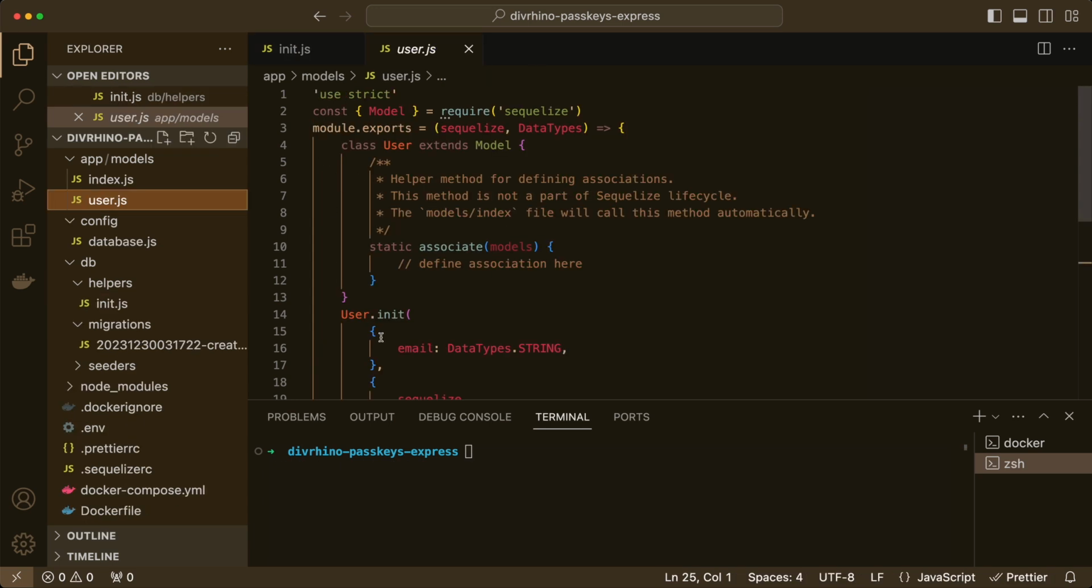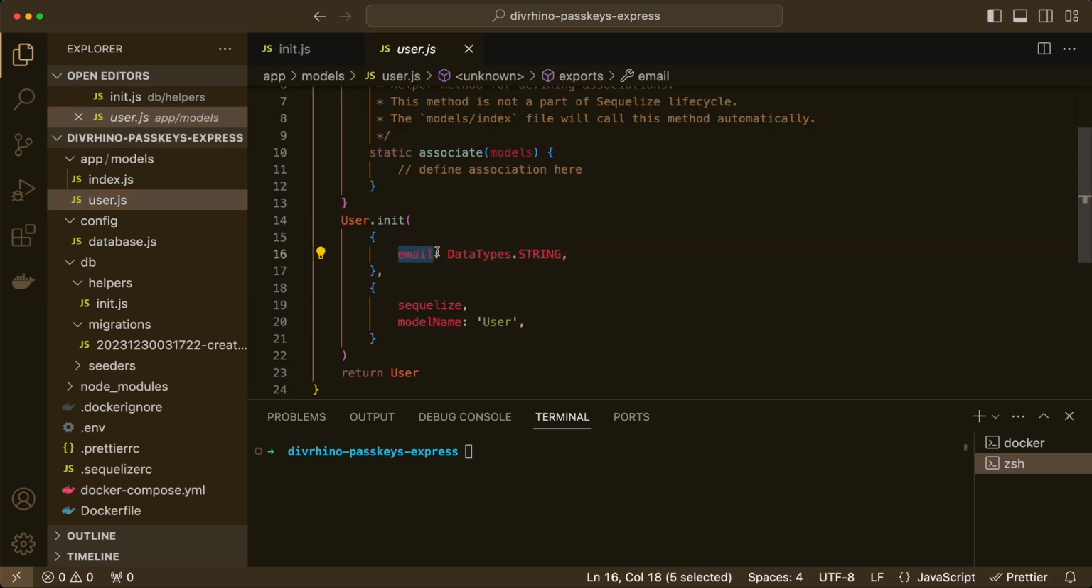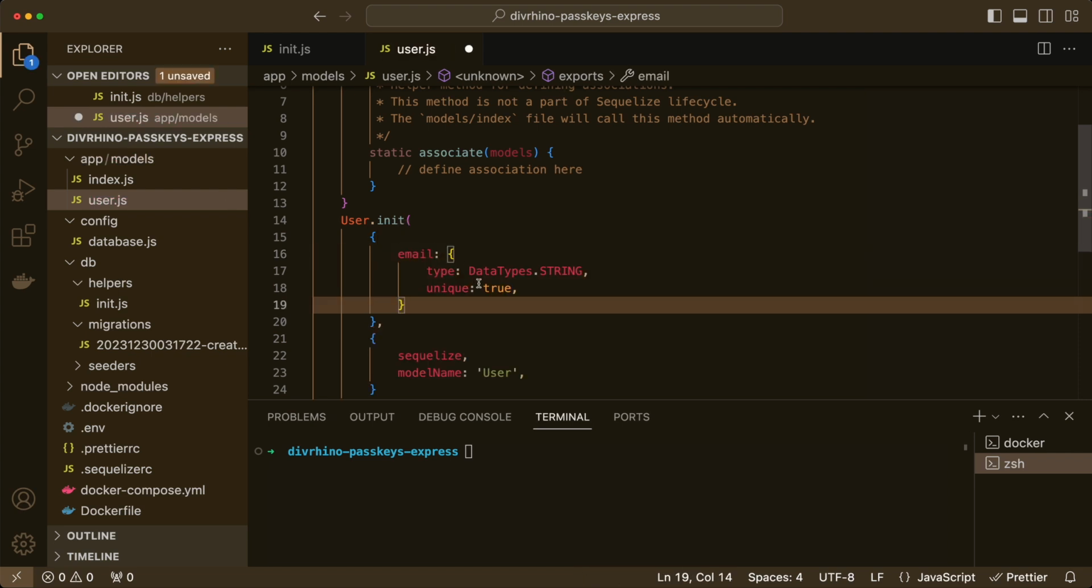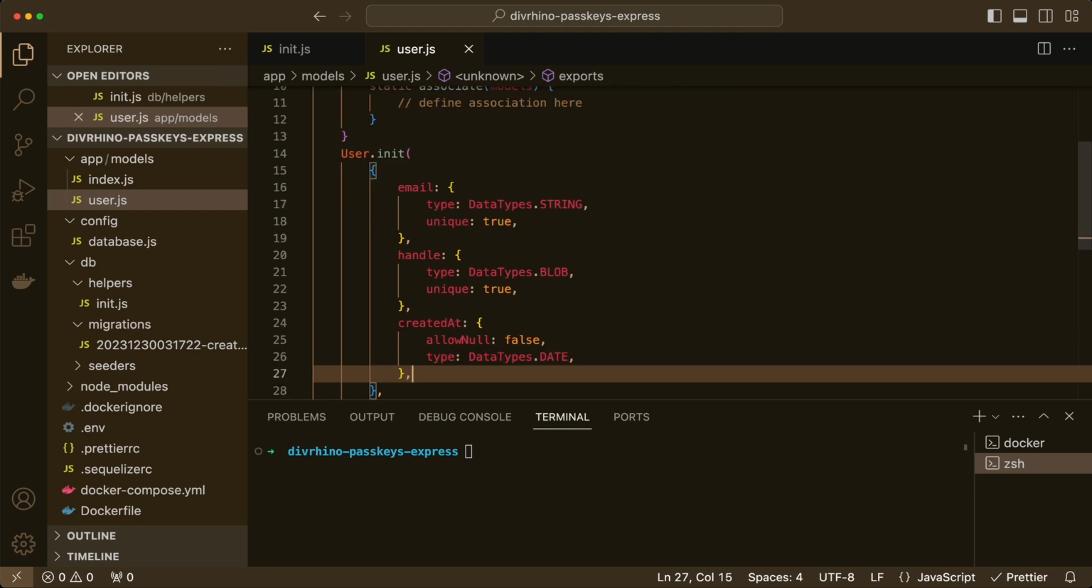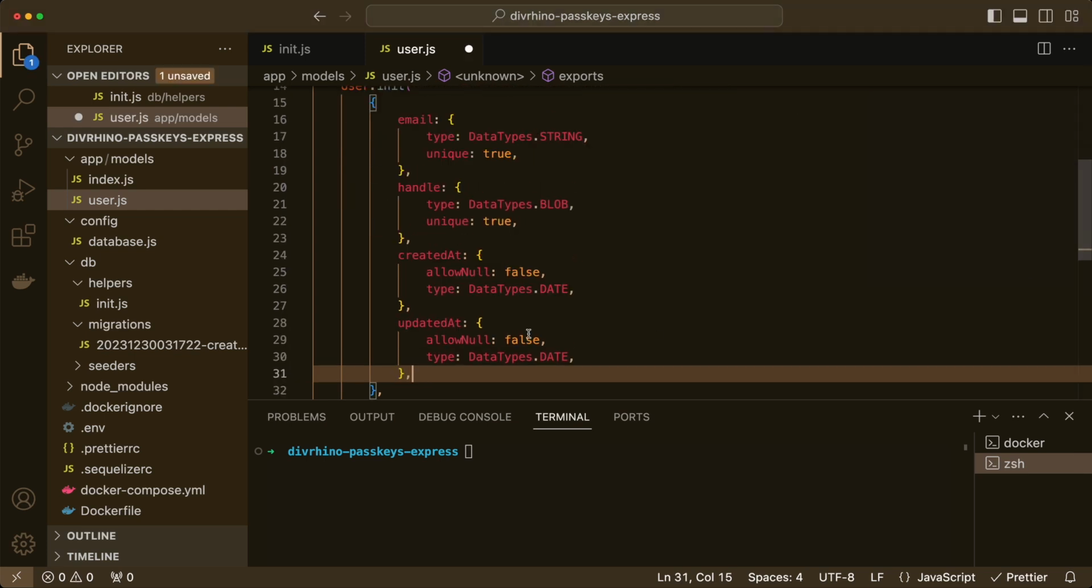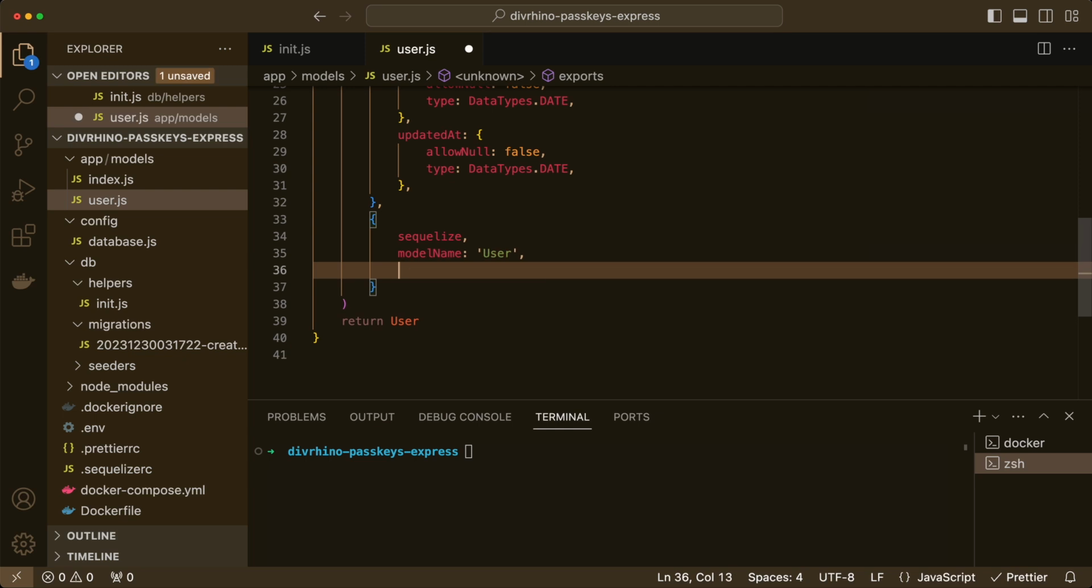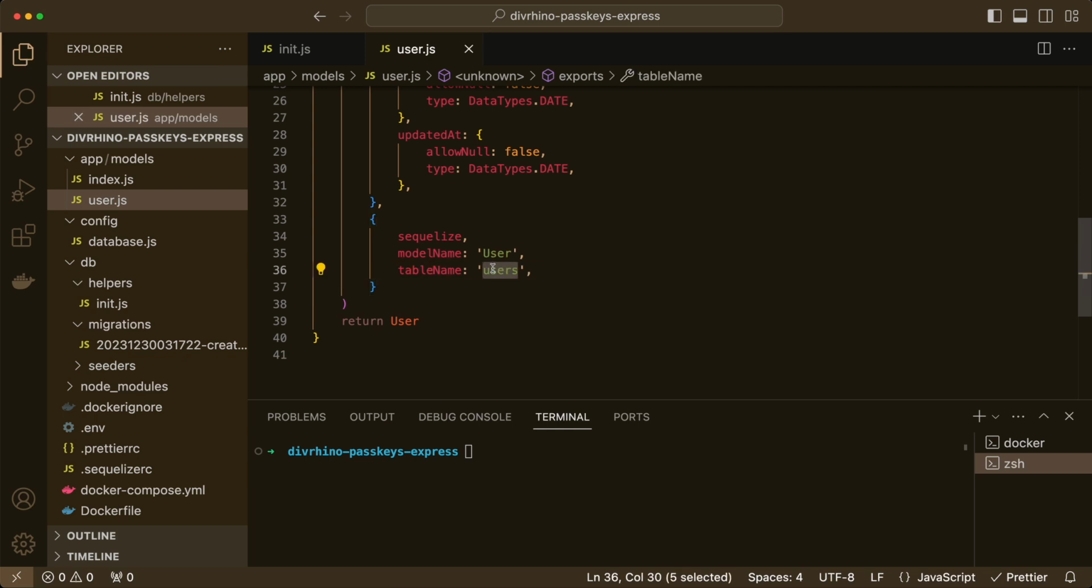Let's open up our user model file and add some more attributes. We can see that our email attribute already exists, which is expected. Now let's improve it and tell Sequelize that it should be unique. We can now add a new handle attribute and the usual timestamp columns. We want to follow a different convention for the table names, so let's also provide a new table name setting.